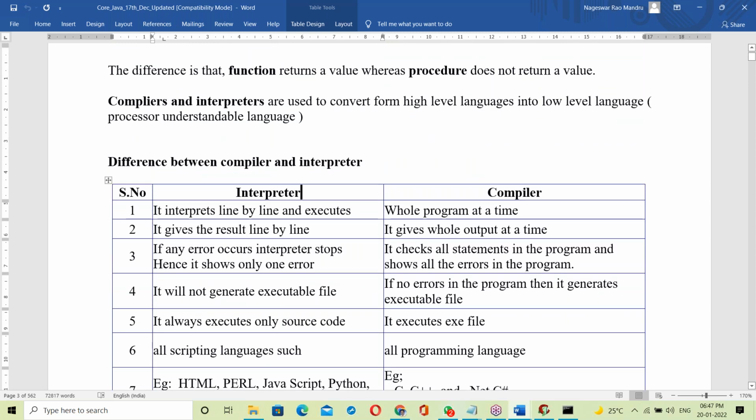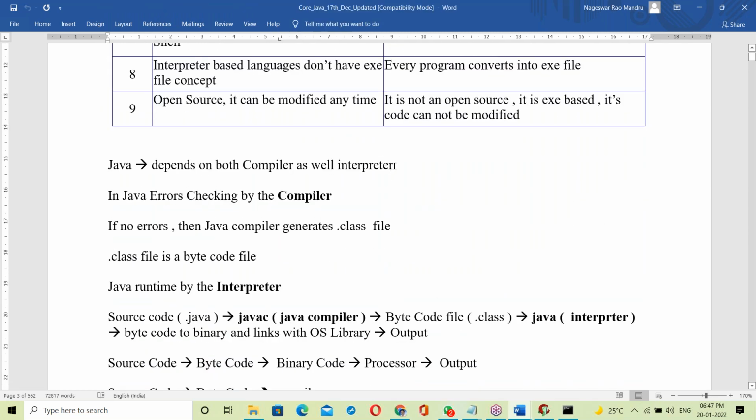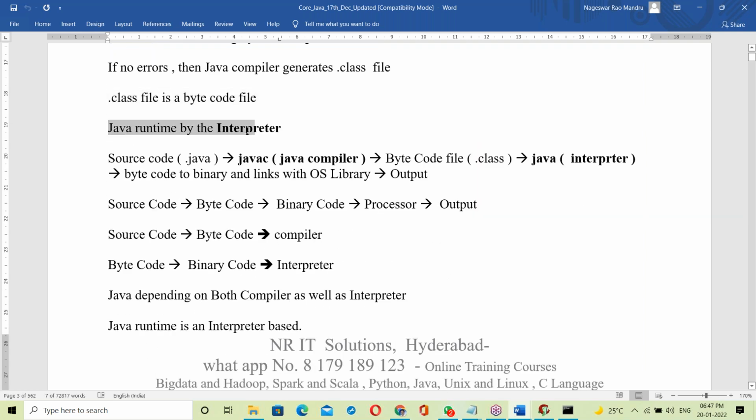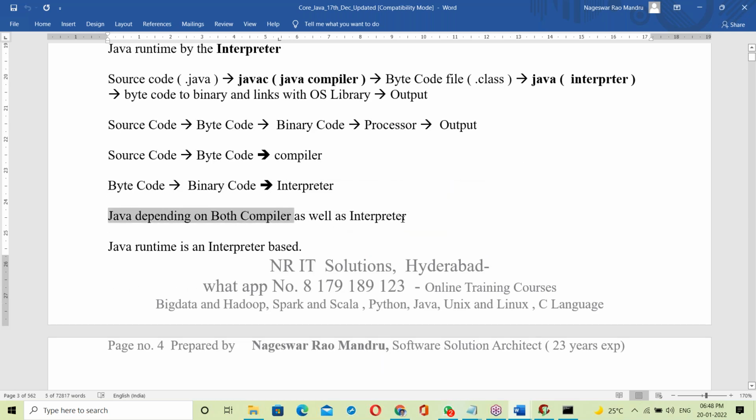So, the interpreter and compiler differences. Java depends on both the compiler as well as the interpreter. In Java, errors are checked by the compiler. If there are no errors, the Java compiler generates a dot class file, which is a bytecode file. Java runtime is handled by the interpreter. Source code to bytecode is done by the compiler, and bytecode to binary code by the interpreter, then the processor gives the output.